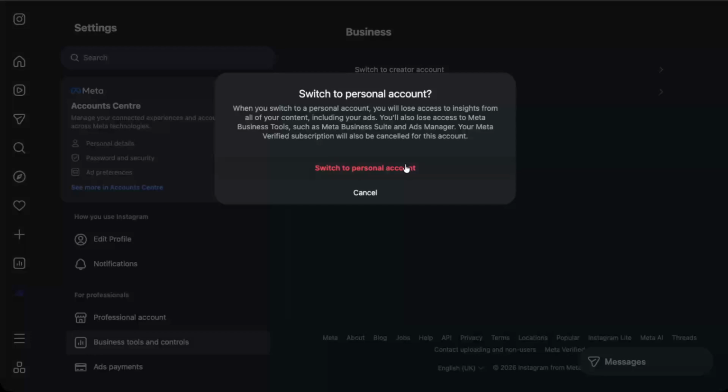Instagram will process the change, and once it's done, your account will be a regular personal account. The professional dashboard and its related tools will no longer appear. And that's it. You've successfully removed the Instagram professional dashboard by switching back to a personal account.